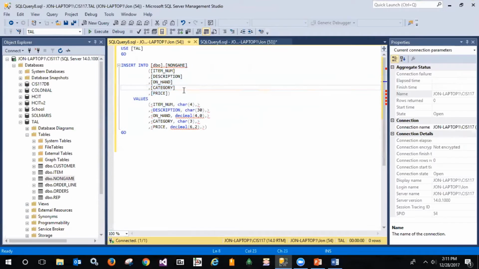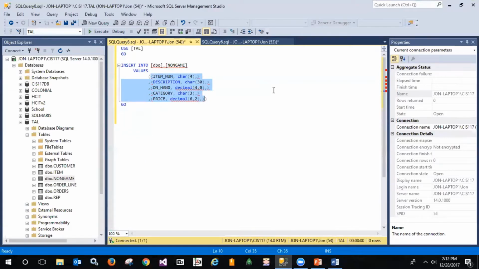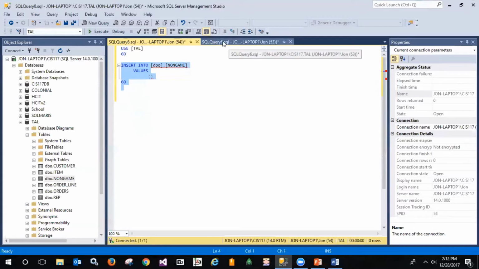And here's the neat thing: as long as I'm inserting every field in order, item num, description, on hand, category, and price, which I am, I can actually drop that part and just say, what are the values? And here I have all the value types, but I don't have to specify the type. The data type is already intrinsic in the field as long as the value that I place there matches that data type or can be converted to that data type. That will work. So I can just take this, make my little template. So I've got my insert statement ready to go.